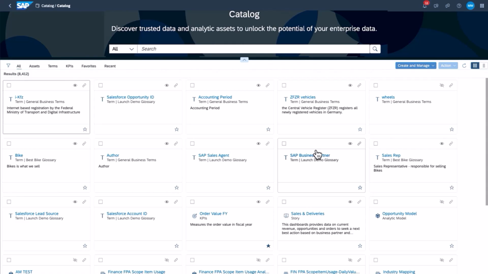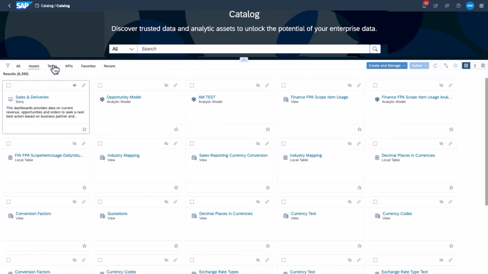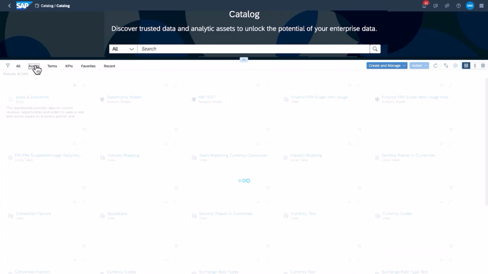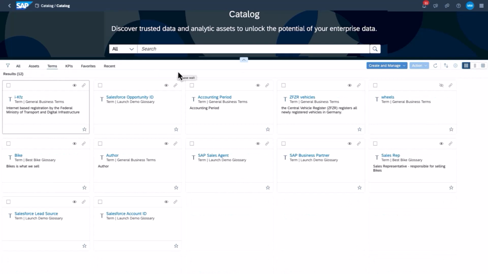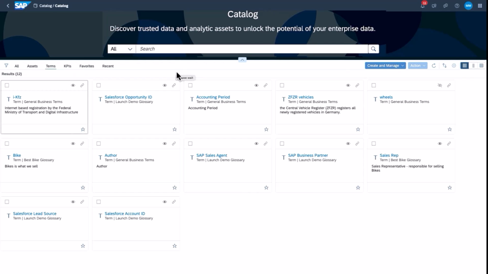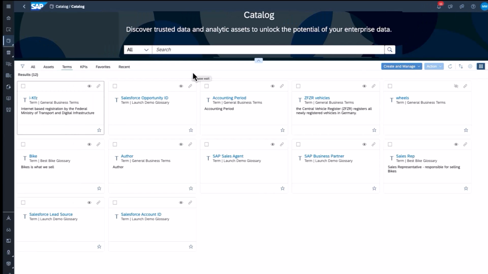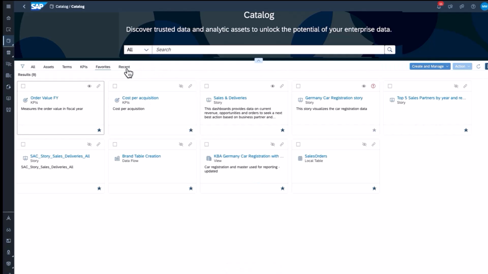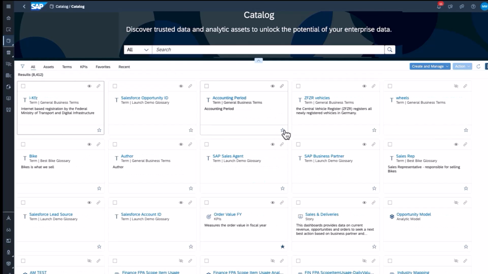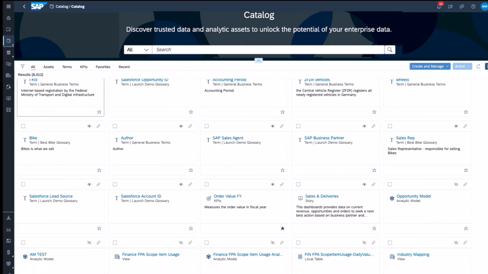The first question in the data to value equation is, where is the data? In the catalog, you'll find assets from your SAP Analytics Cloud system as well as SAP Datasphere tenant. In addition, there are terms which are used to express the business glossary and the business terminology used in the organization. We have KPIs, which are key performance indicators, and one can easily favorite any content and find it in the favorite section. There is a recent section as well, which will let you start your journey where you left off. All this information is easily accessible from a single place.